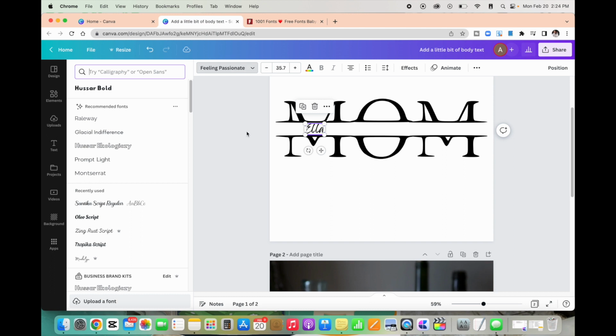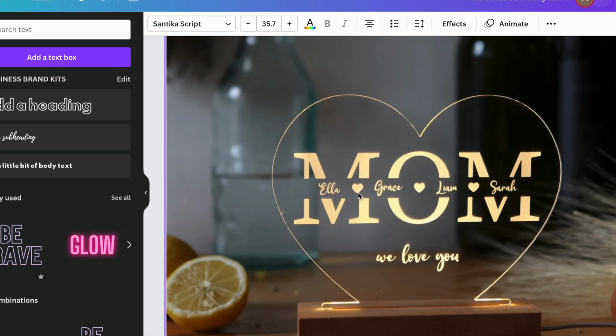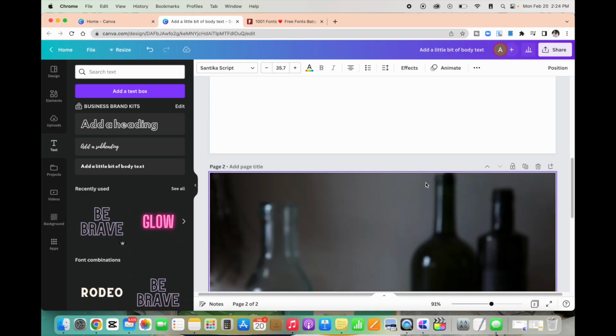But I went ahead and downloaded a font that I liked a little bit better, and it's this one right here, the Santika script. And so that's what I'm going to use. Now, if you look close here, there's some hearts in between each name, and I like that touch. I thought that was a good idea.